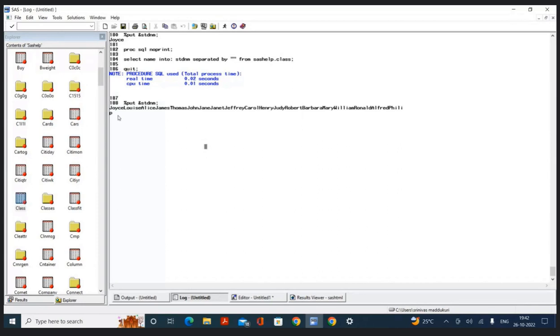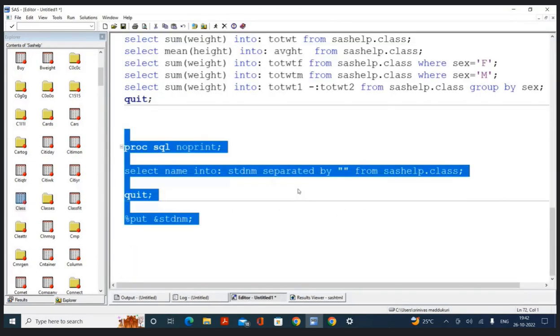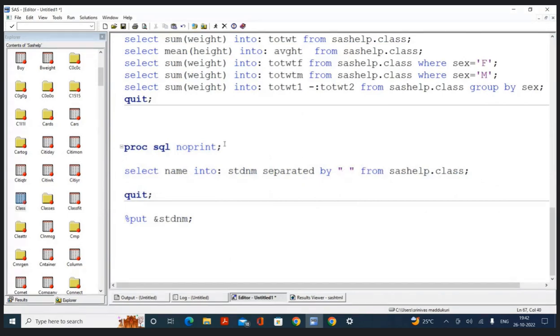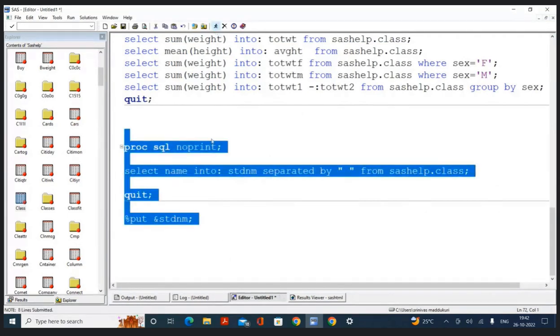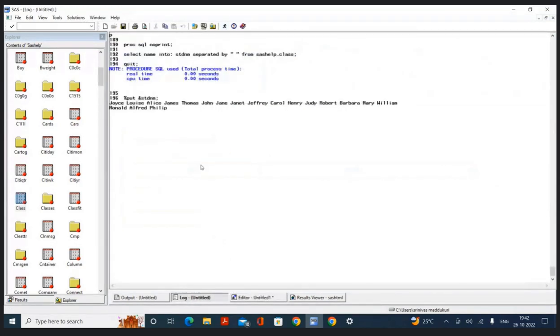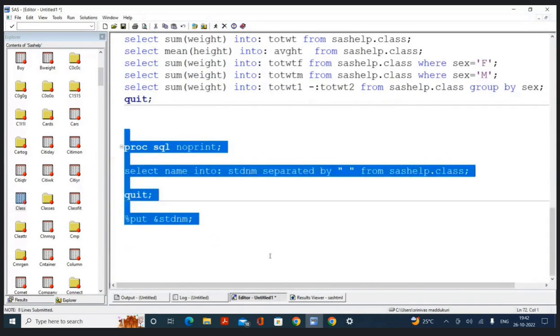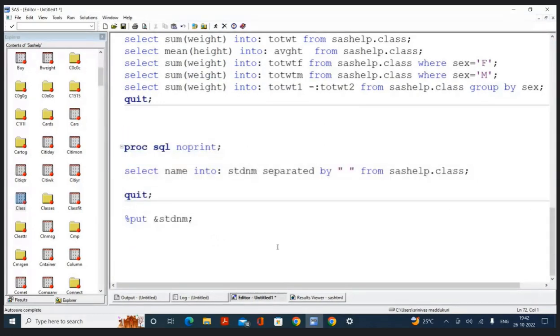I want to have one name in one variable. Joyce in one, Louis in one, like that. I want to have Joyce in one variable, Louis in one variable, Alice in one variable like that. So I want to create 19 macro variables because I told you one macro can have only one value. So then what should I do? Now instead of writing separated by, I'm going to write like this one.